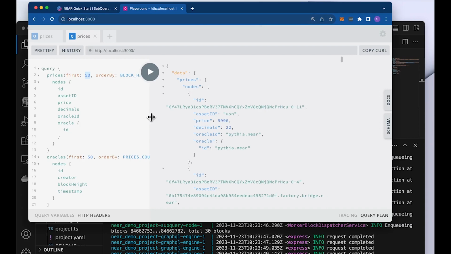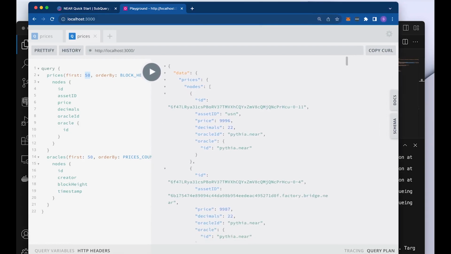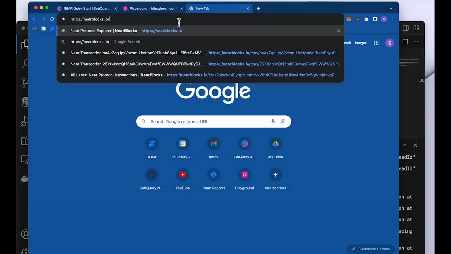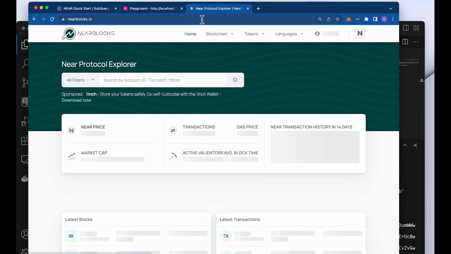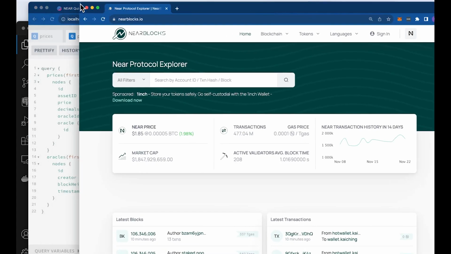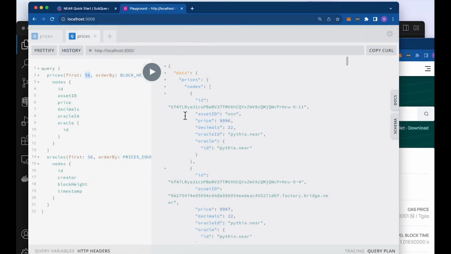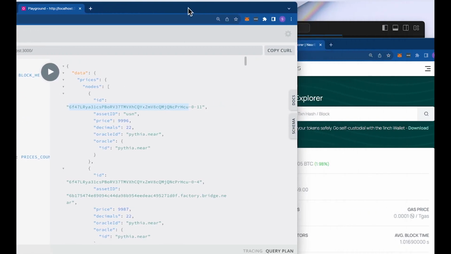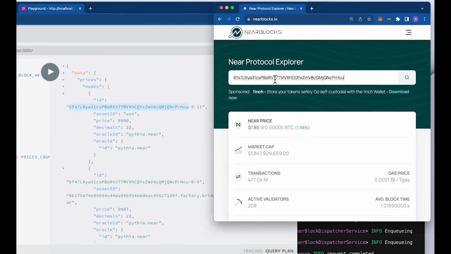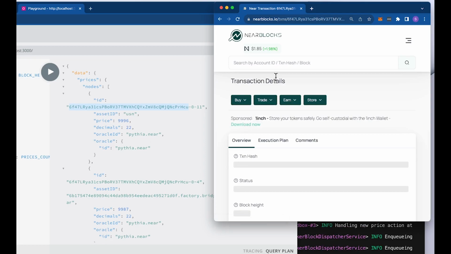Now you might be asking, how can I cross-check this, right? Well, one thing we can do is go to a Near Blockchain Explorer. So let me go to, say, nearblocks.io, just an example here. And I can go ahead and grab this ID here. Let's paste it in here. We'll do a quick cross-check.